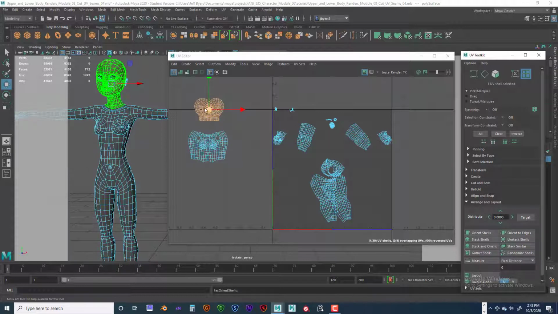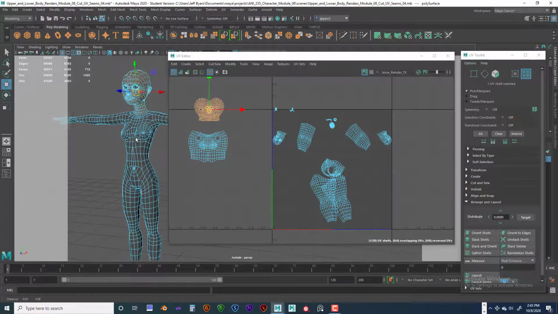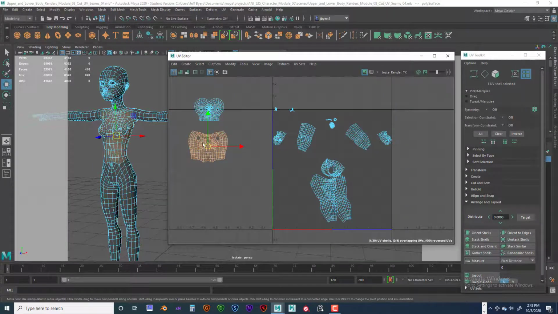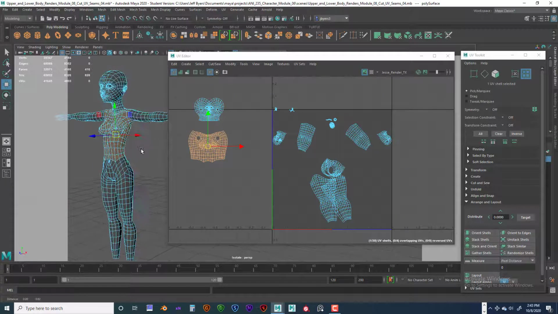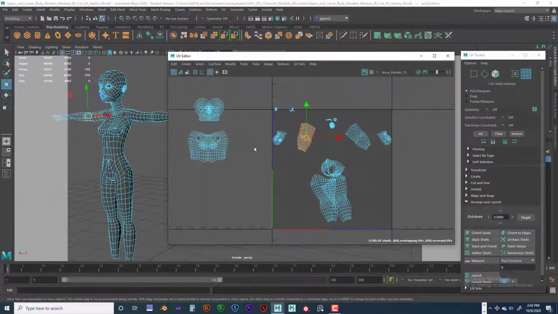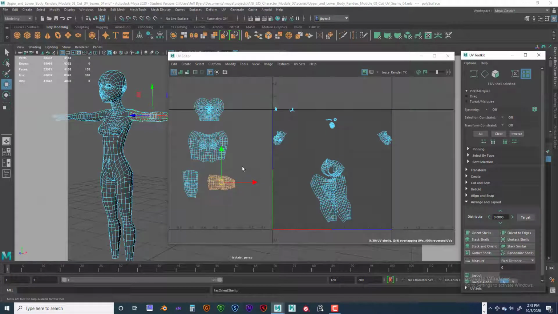And you can see that whenever I click on something, the shell is represented in the 3D view as well. Okay, you can see how you got that laid out. And this is the arm, so I'm going to go ahead and place that in here. We can also orient that shell and do the same thing. What we're going to do now is just lay the UVs out. We're not packing yet. Let's rotate that one a little bit, and then orient shell, and that should straighten it up.